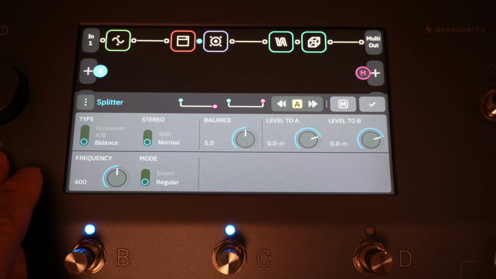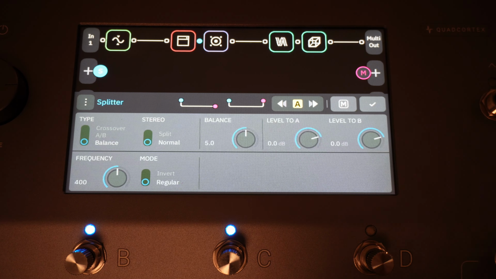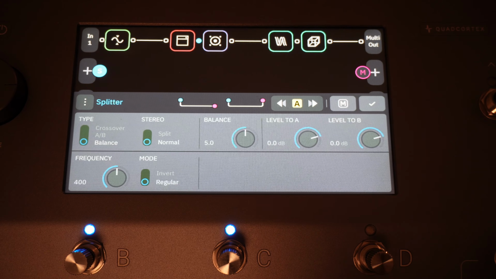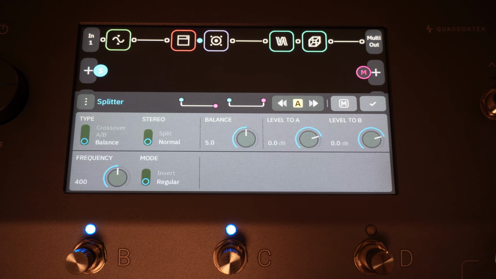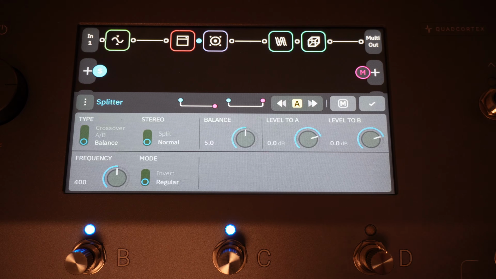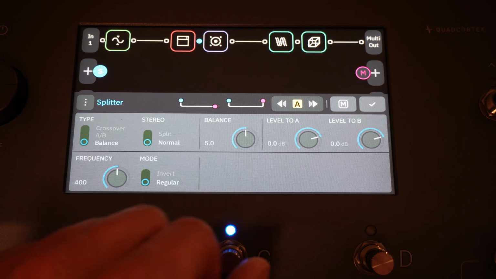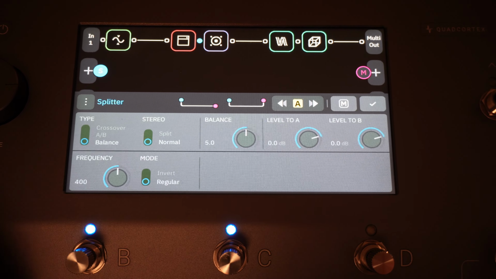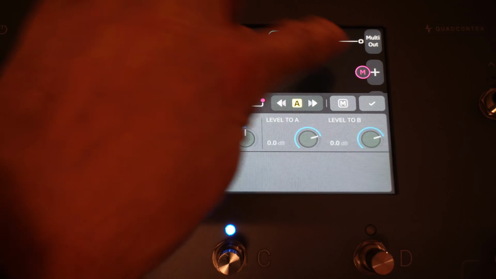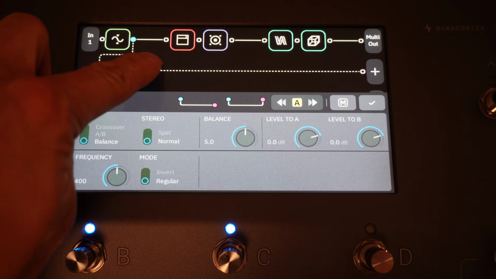Alright, so taking a look at the splitter here, we've got a few different types. We've got crossover, AB, and balance. So essentially we'll start with balance. That's probably going to be one of the most commonly used ones. Basically all it is, it uses a single knob to distribute the signal to the rows. So you can't adjust any of the parameters here because I haven't selected where I want the split to occur.